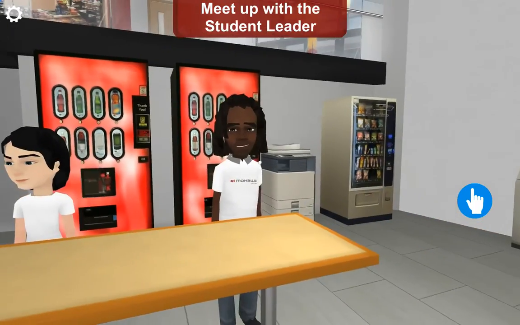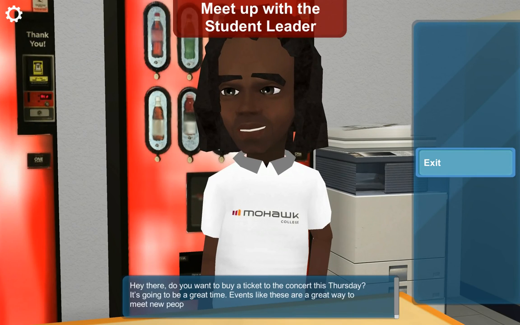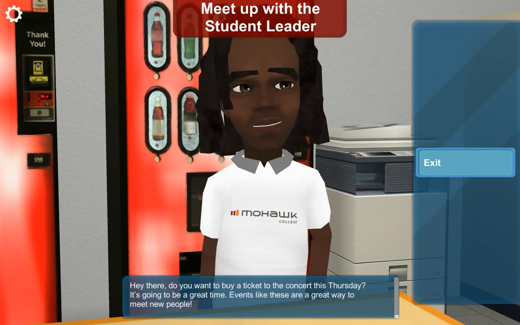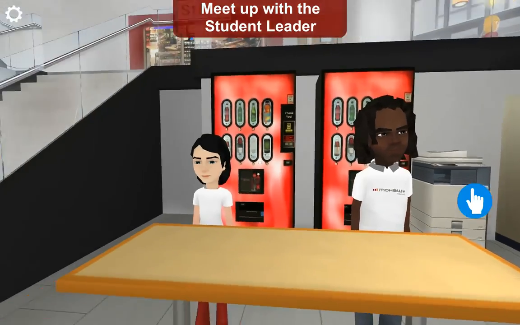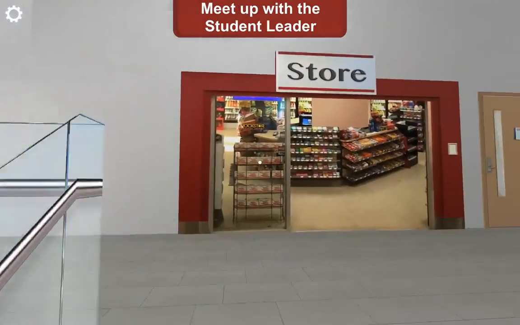We move over to the other character. Hey there. Do you want to buy a ticket to the concert this Thursday? It's going to be a great time. Events like these are a great way to meet new people. Moving back to the base of, and on up the stairs, we find our guy waiting not far from the store.